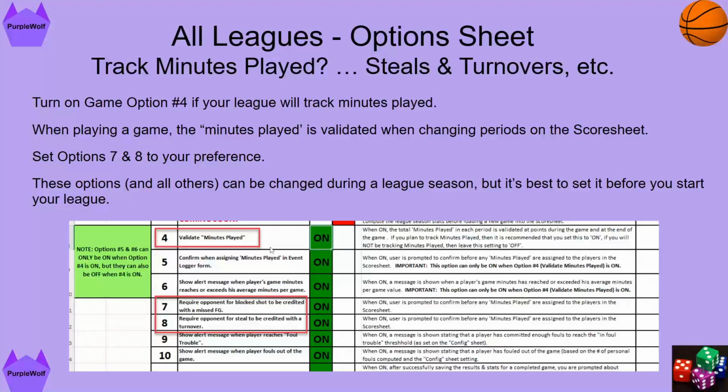And number 5 is just a confirmation: before you assign minutes, do you want to double check that before you do it. And number 6 is whether you want an alert to pop up when a player reaches or exceeds his average minutes per game. So that's, again, a choice you can make.